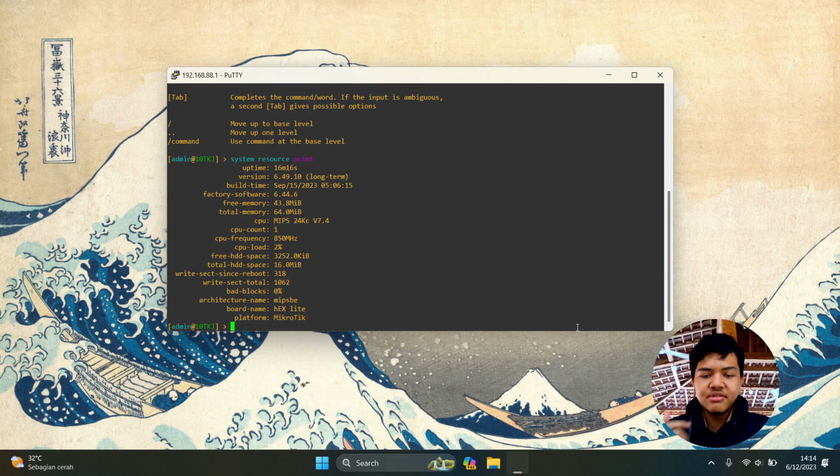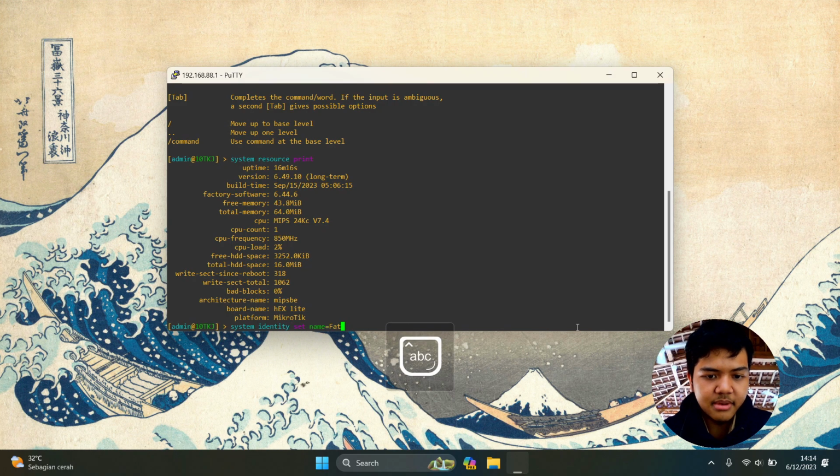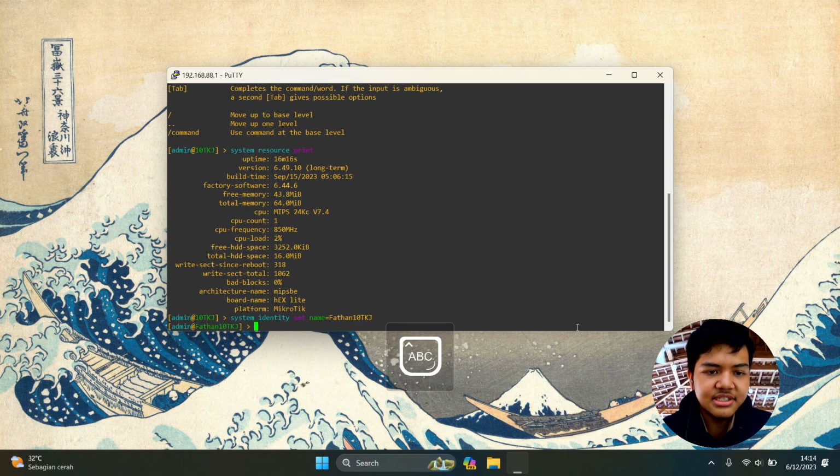I want to show you the second example. We want to change the identity name of your router, so you call the command system again, system identity, and we call set name. Now we use the equals sign, and after the equals you fill in your name. For example, I want to change it to my name, 10 TKJ. And when we press enter, as you can see, the identity name is successfully changed.